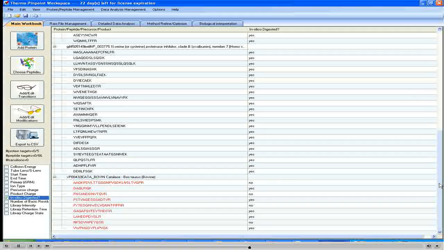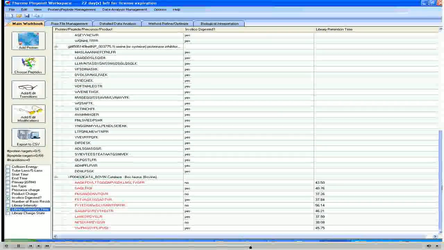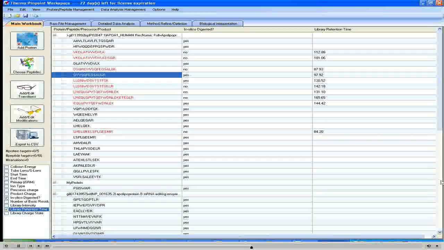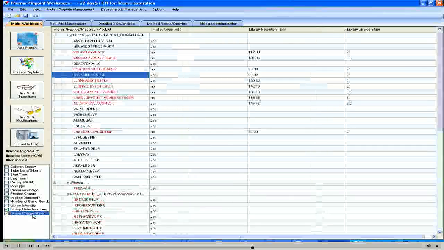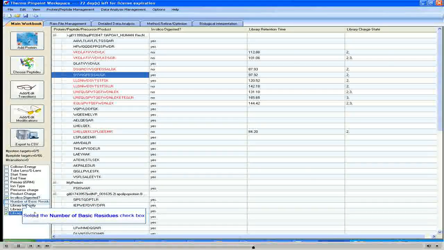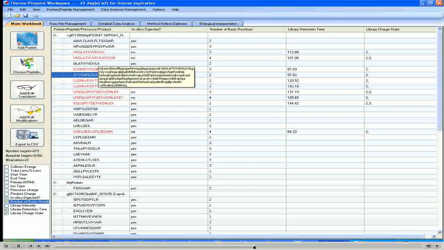And for ApoB and serine inhibitor, all of these are yes. And for catalase, there are some no and yes, depending on if it was tryptic or not. We can see our library retention time identified for these peptides and the charge states they were seen in.